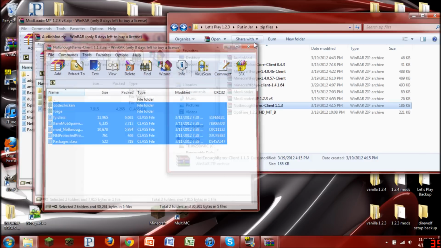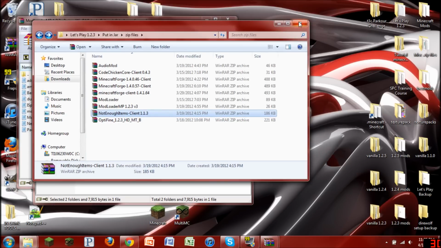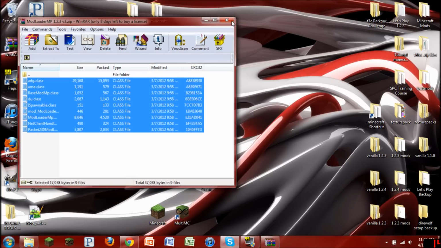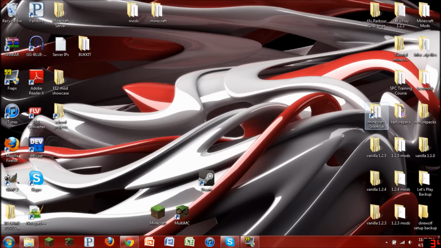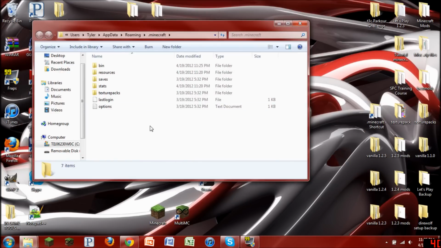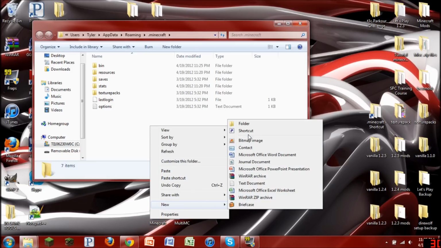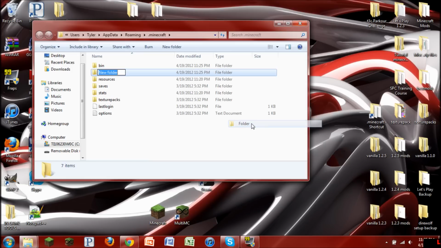So pretty awesome. Now, if you were to start it up now, you would probably get an error. Why? Because you installed Not Enough Items, but you did not install the CodeChickenCore. The way that you do this, either you could launch it, then you could have this folder automatically created for you, or you could just create a new folder and call it mods. All lowercase, spelled exactly as it is right there. Make sure it is spelled like this or else it will not work.